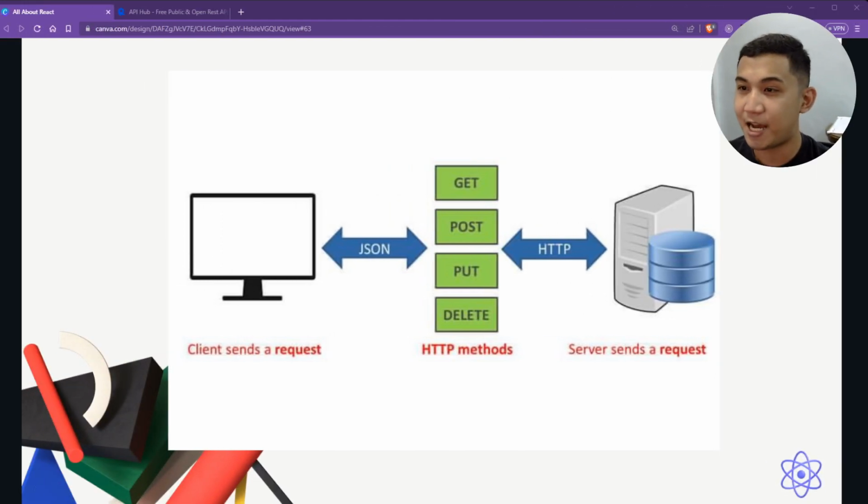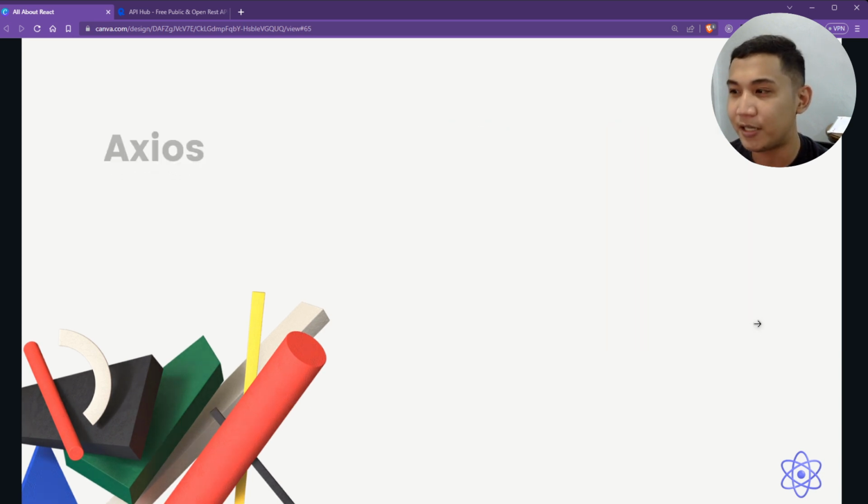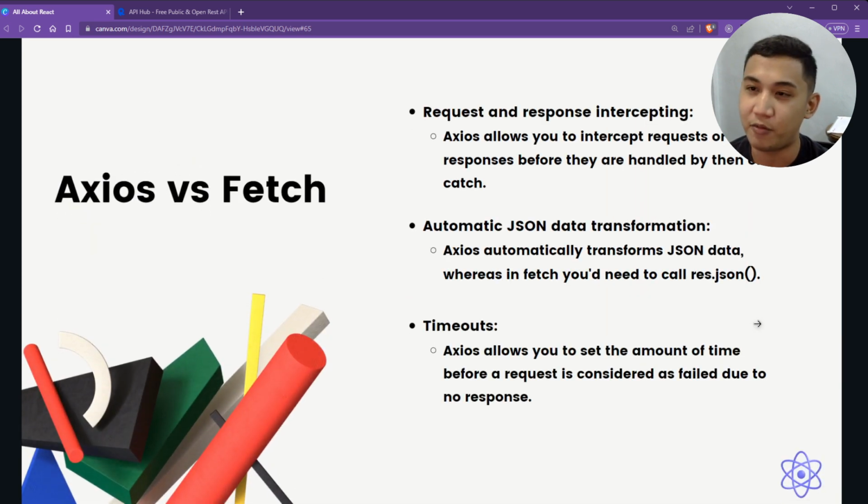Ngayon na meron ka ng alam about APIs, about REST, we will move on to Axios. So ano naman ang tinatawag na Axios? So Axios is a promise-based HTTP client for browser and Node.js. It provides a simple and easy-to-use API for making HTTP requests. So before sa ating essential JavaScript for React, we used fetch. So anong advantage ni Axios kumpara mo sa fetch?